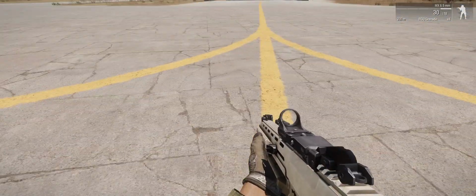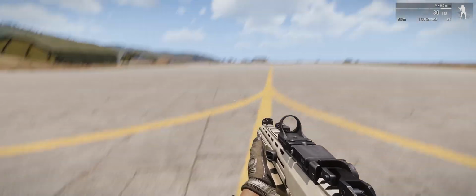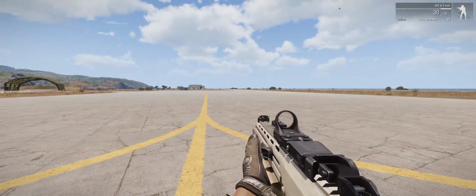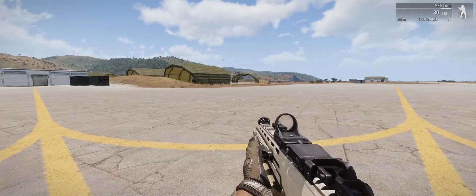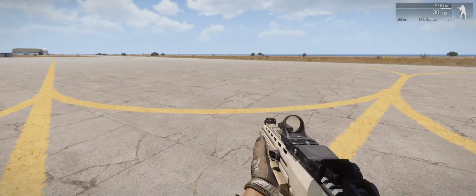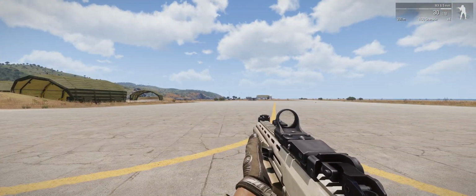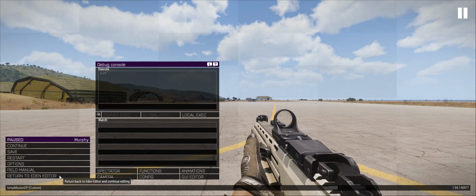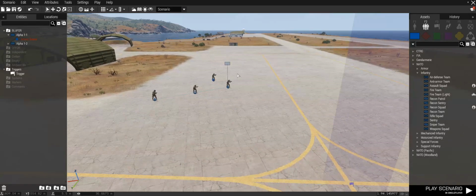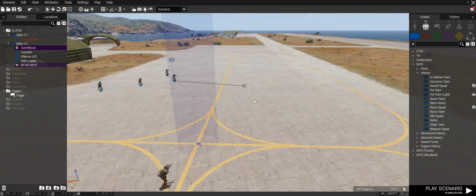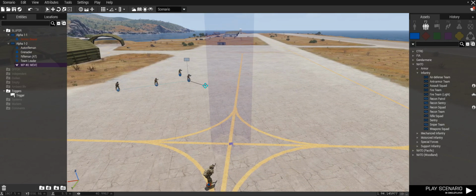Now the trigger has activated, but because I haven't told it to do anything after it activates, we don't see anything. If there was something wrong with the trigger activating, we would get an error flag up. What I've done here is placed down a fire team, and like the previous video, we're going to give them a waypoint. What we're going to do is give them one waypoint, and then give them another move waypoint.